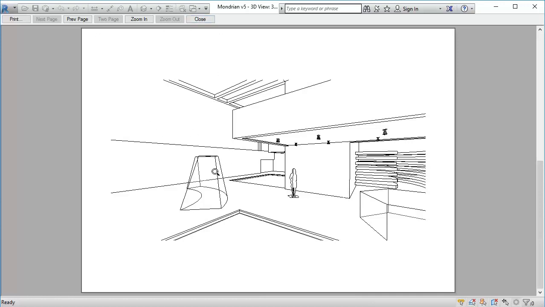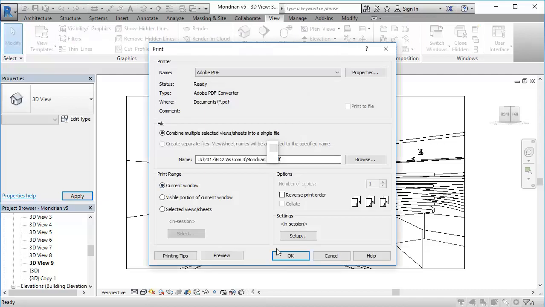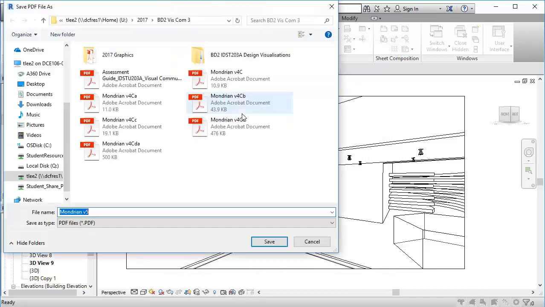Okay, so that's ready to go. I'm going to click the print button up here, and then just click OK, and that's going to make my PDF file. So I'll call it perspective.